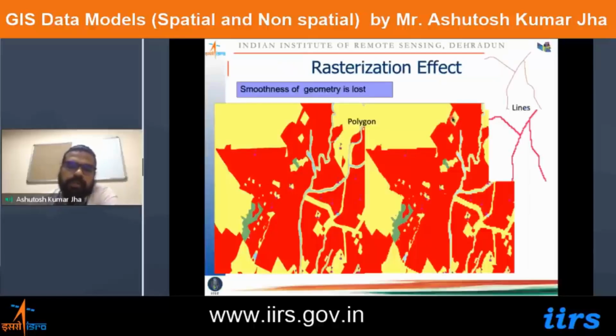So this is just an example: if you are having vector data and you are carrying out the analysis in raster-based operations, then there will be a kind of rasterization effect. For example, in this case, you can see that there are lines. These lines are quite smooth, but when I rasterize them, they lose that smoothness of geometry, and the corresponding staggered staircase effect is being shown. The same is also the case with the polygons and so on, which we are seeing here.